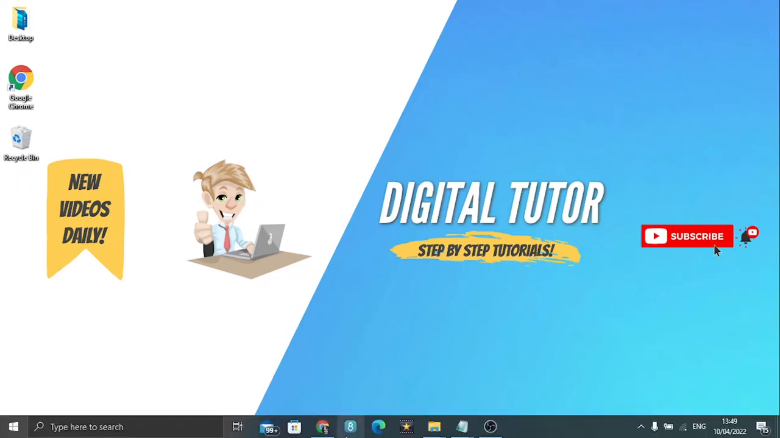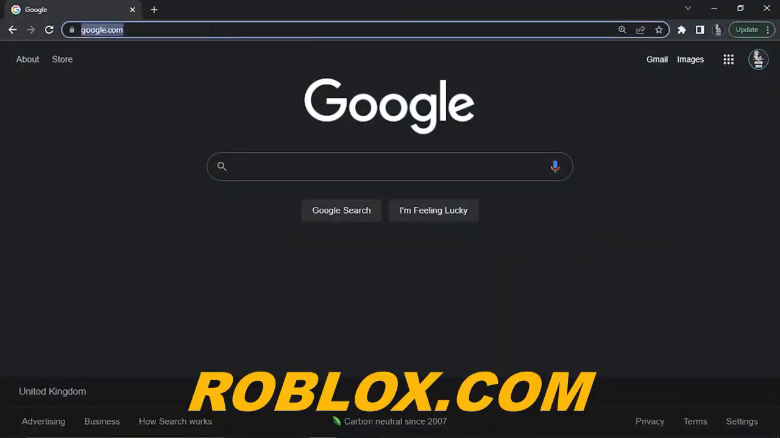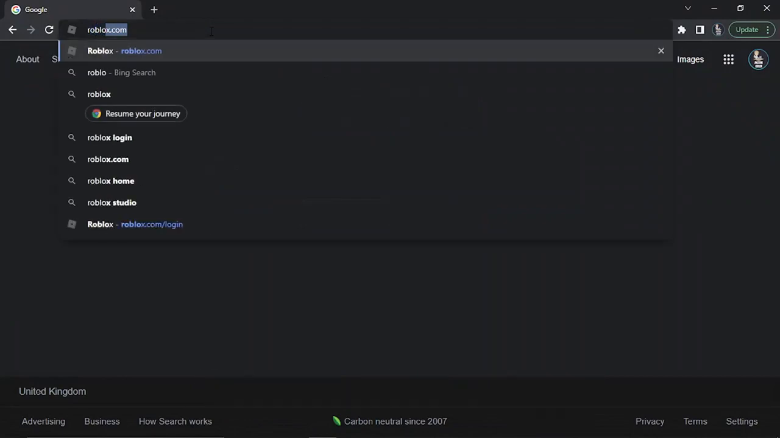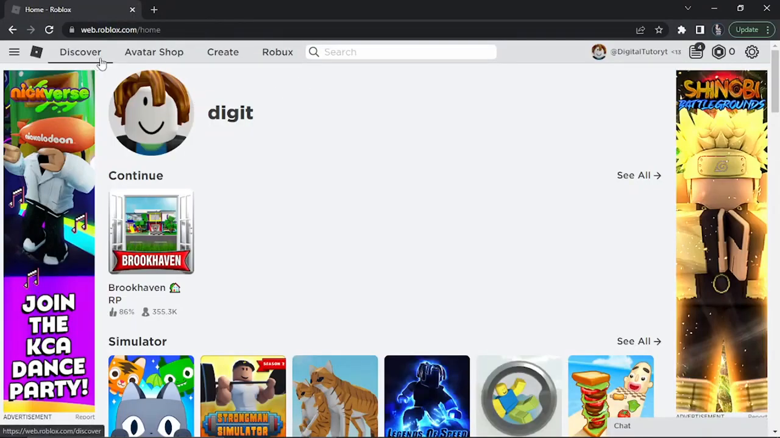So what you're going to want to do first is come across to roblox.com and make sure you're logged into your account. So of course, if you're already logged in, it's going to take you straight across to your dashboard. If not, then just make sure you're logged into your account. And just a note that if you are under the age of 13 years old, you will need a parent or guardian to help you with this.